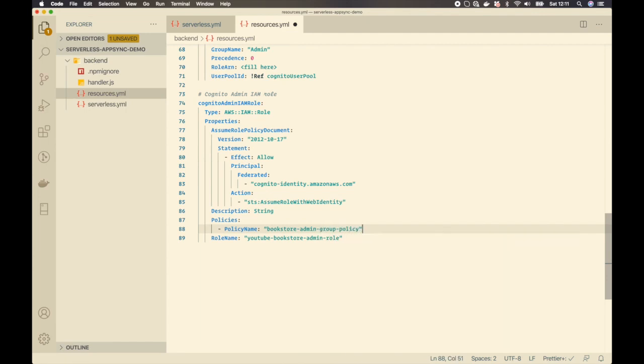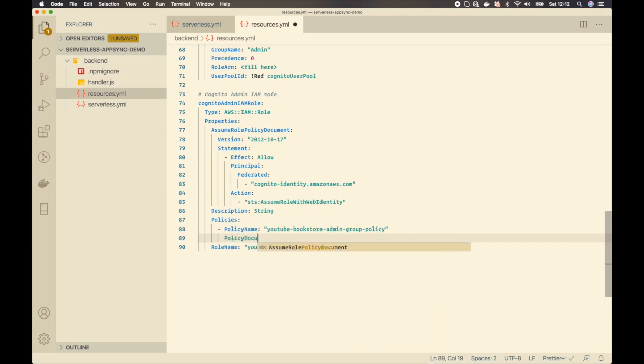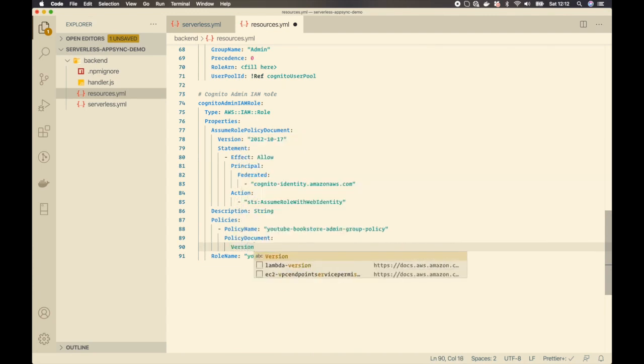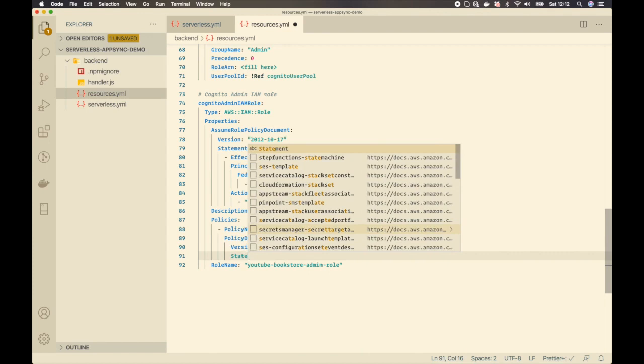So let's call it bookstore admin group policy. Let's name it YouTube bookstore admin group policy. And then I need to define the policy document just like before. Here, let's add the version. Again, this is 2012-10-17. After that, the statements.